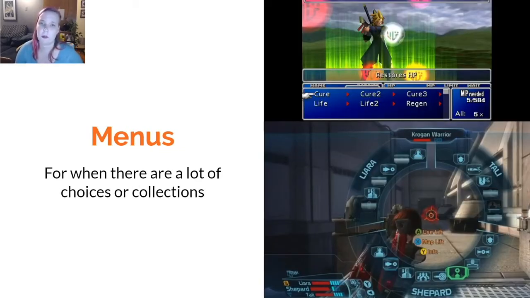So menus are used whenever there's a large number of choices to be made or collectibles to be stored and called upon. Menus can be shallow, which means they only have one panel with every item listed, or deep, where you have to navigate through several screens to actually get to the item you want. Deep menus are also sometimes called nested menus. So these are great for choices that depend on a hierarchy, like do I want equipment or items, what kind of weapon, what character does it go on, and so on.